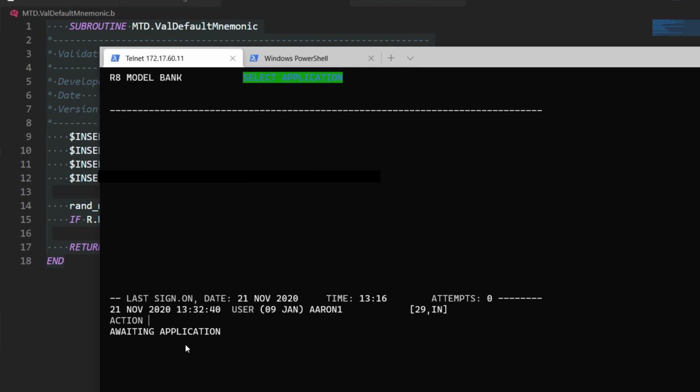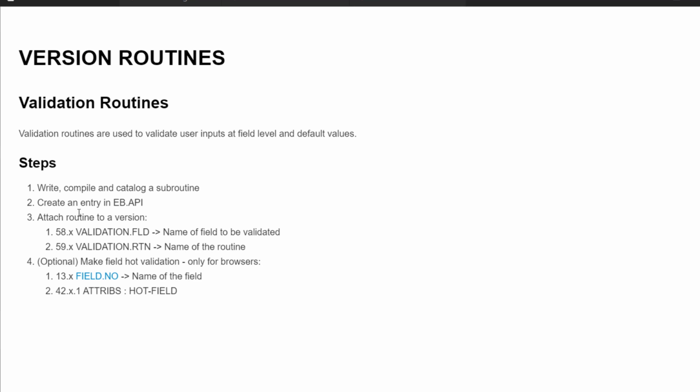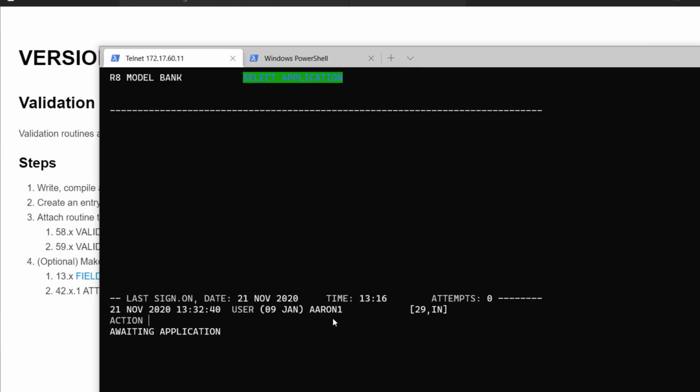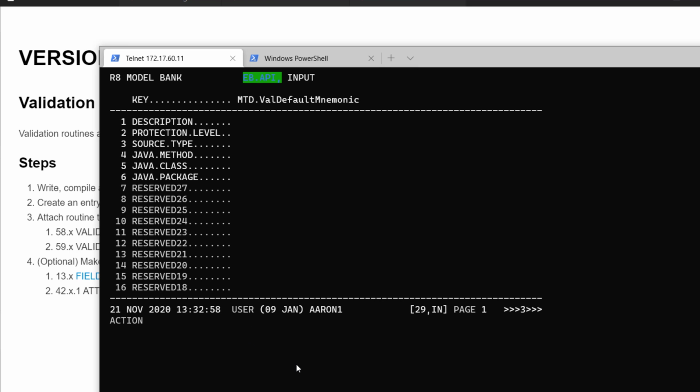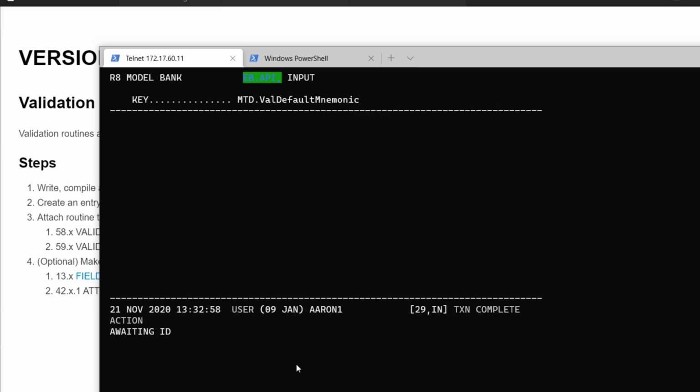Let's go to T24. We need to create eb.api. I think you remember. So we are on this stage. So we do eb.api and the name of our subroutine. Default account AC mnemonic. You can say full, it's okay, and the type is basic. Great.